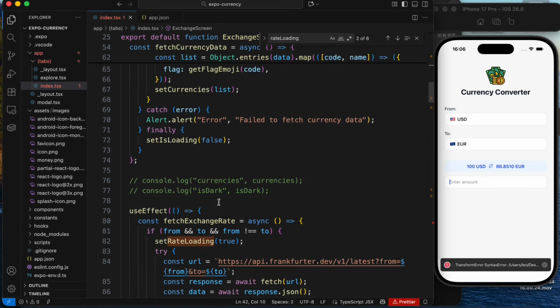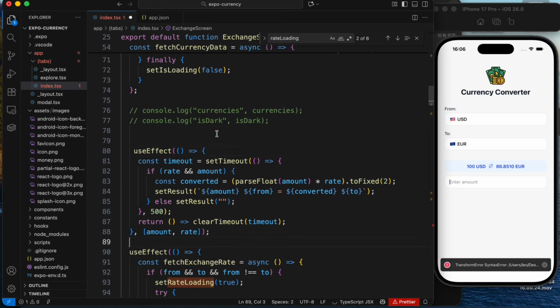So here, useEffect with set timeout. We need to get a delay of user input. So every time the user changes this amount, it will trigger this useEffect. And if rate changes, it will trigger this useEffect. And together, if I have rate and amount, 500 milliseconds later we will run this. So this is amount here, and parseFloat, we get the rate and toFixed to convert and set the result.